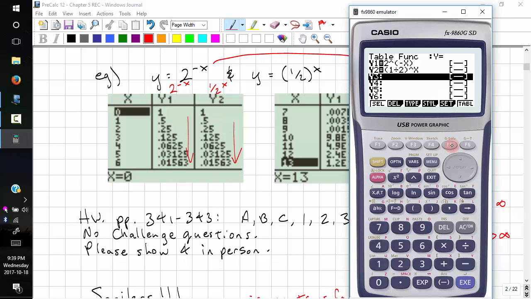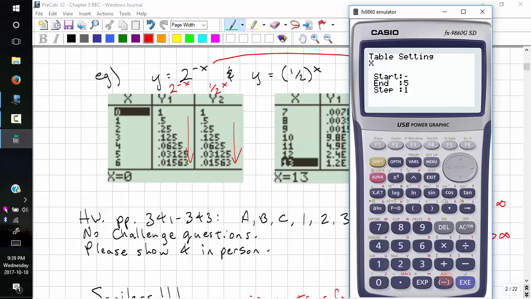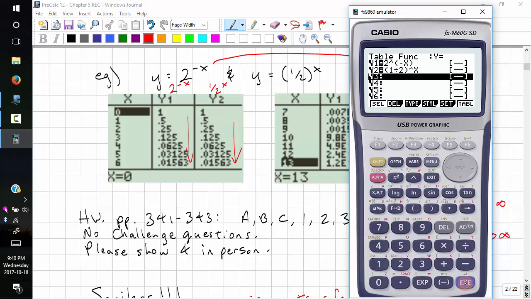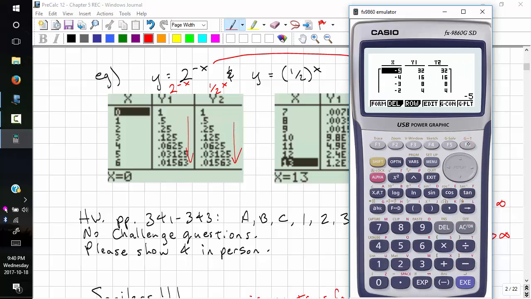So that's F5. This is a little bit more cumbersome than the TI, but we can get this to work. So negative 5, you have to actually set how big the values you're going to use are, and the step. And then we go to table.